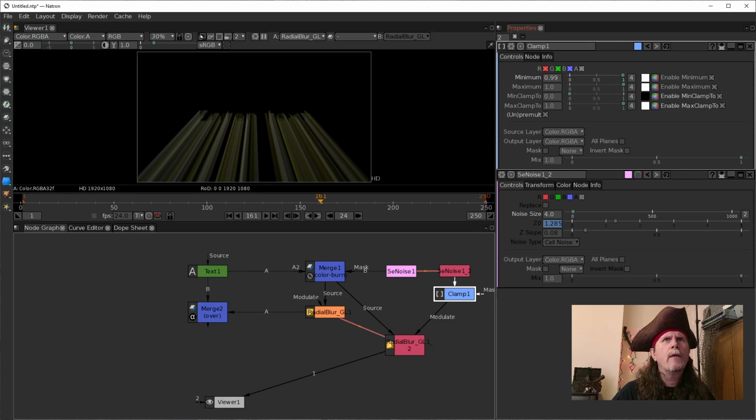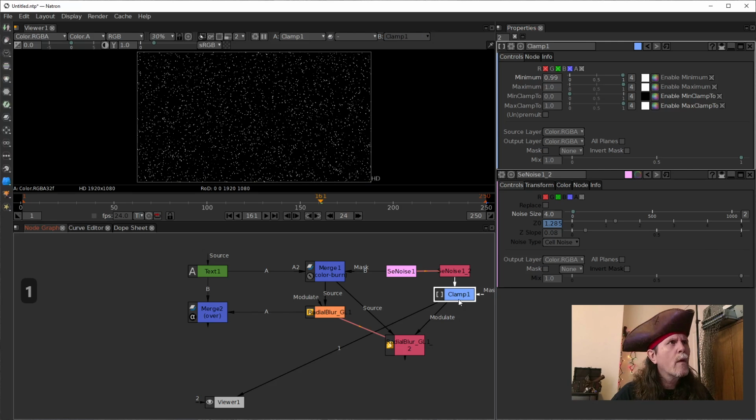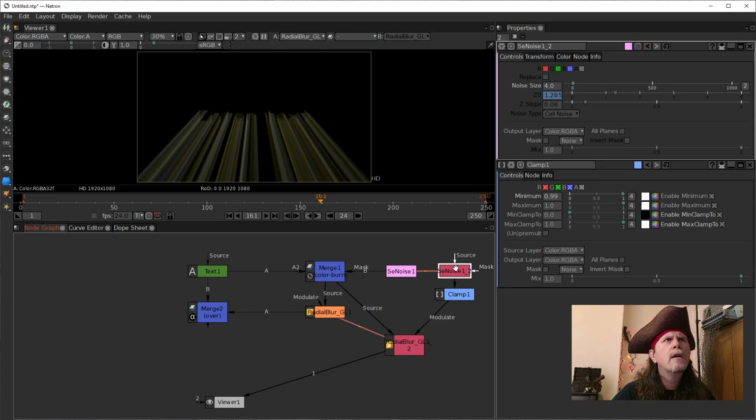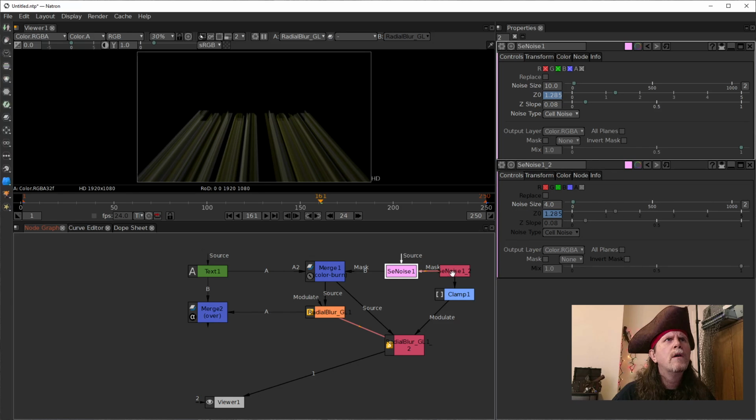Oh yes, all right. I need to uncheck unpremultiplied. That's one of the things, I think, on my clamp node. Right. That's right. All right. Premultiplied. Why am I not getting this out here?